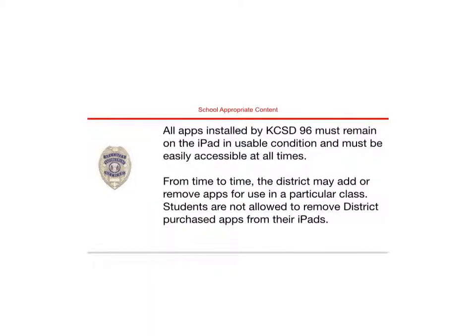Please do not delete any apps that you find were placed on your iPad by the district office. Educational apps are there for a reason. Just because you're not using a particular app in class does not mean you can delete it. From time to time, the district will add and possibly remove apps from your iPad, depending on what they're being used for. So please make sure not to remove them. You can put them into folders, you can organize them, but we ask that you don't remove district apps from your iPad.